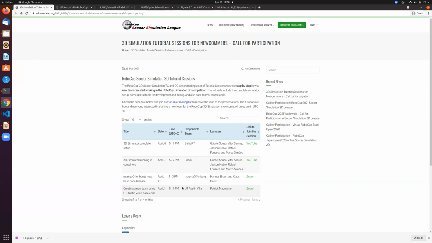Now, I'll also mention that I'm not going to go into a lot of details of just generally how to run the 3D simulator and the monitor Roboviz and things like that, because that was previously covered in the Bahia RT team's tutorials, which you can check out the links here on YouTube. I believe it's on their Bahia RT YouTube channel.